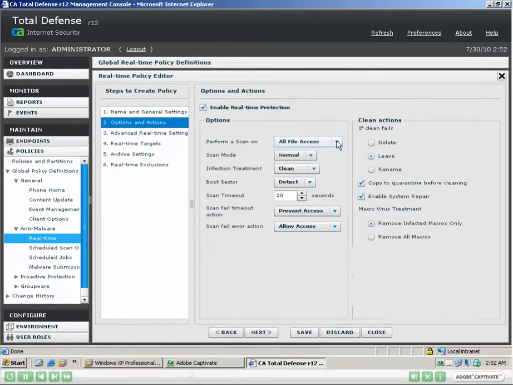In this drop-down menu, you specify what actions by the endpoint user are actually scanned. We may select one of the following two options. Let's look at the first option. This is All File Access. You will select this option to have the scanner check whenever any file is accessed in any manner.